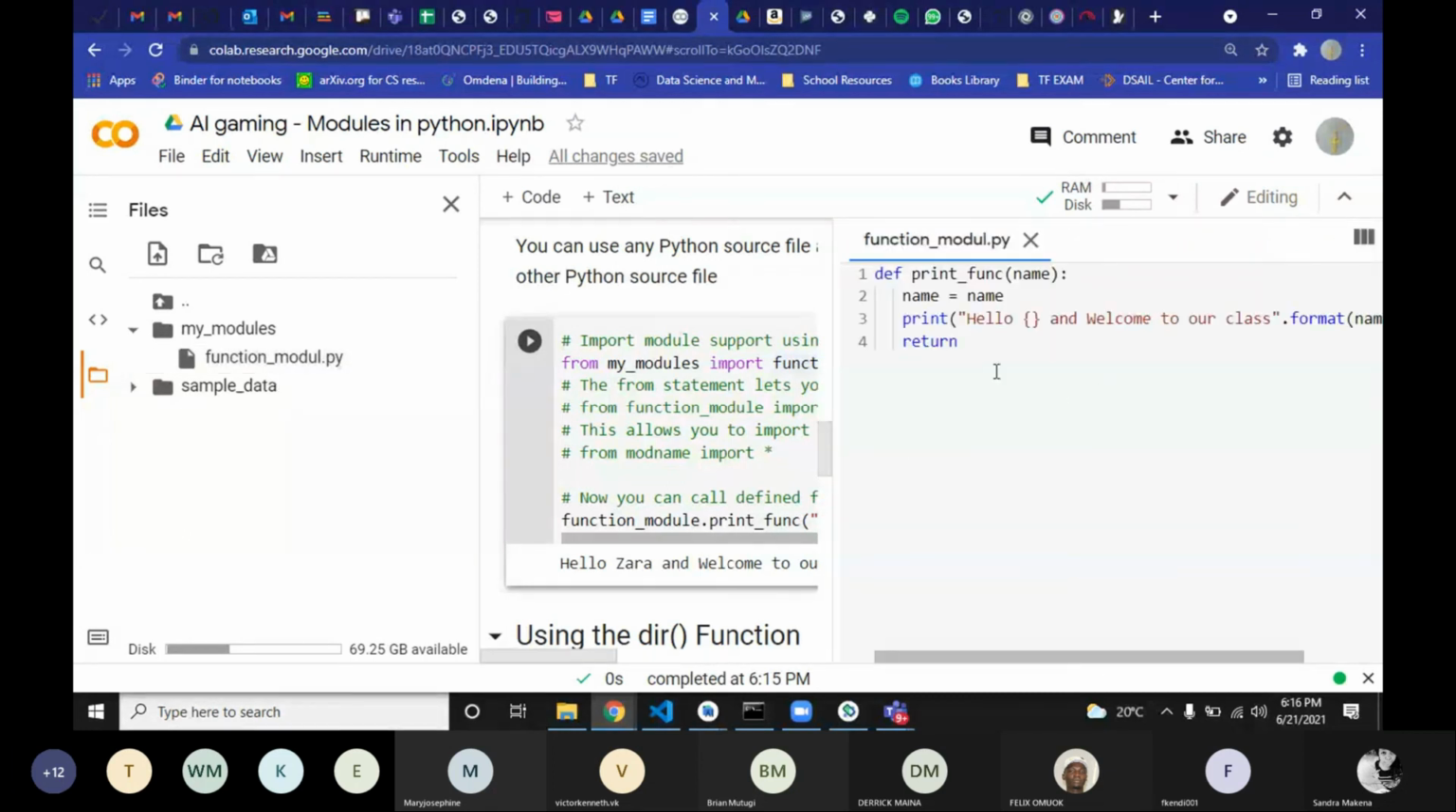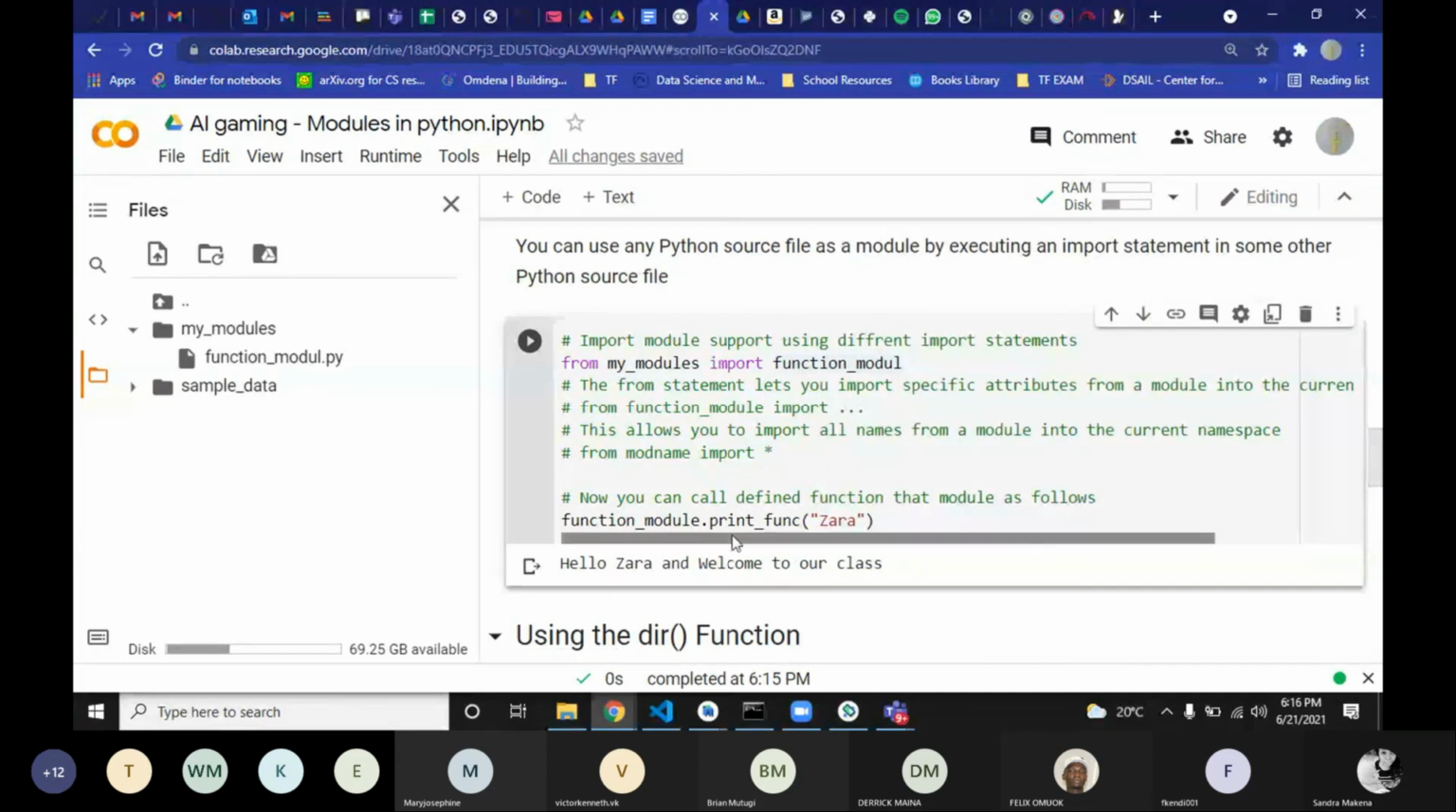You can see this is our function module right here. We are able to access it, although it's in another folder. Yeah, so that's what I found works. But if that folder is not in your current workspace, it makes it even harder.